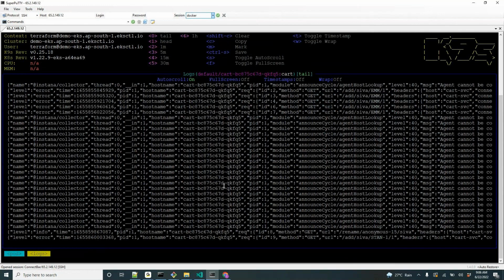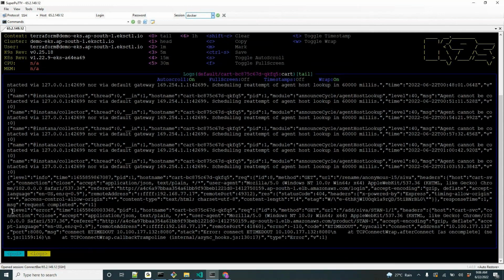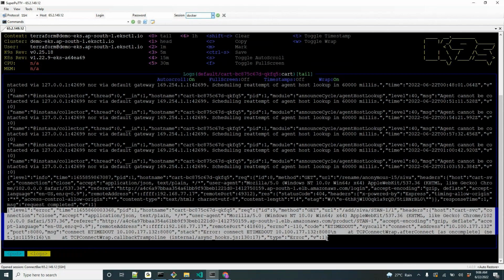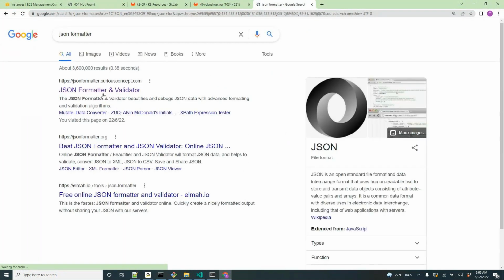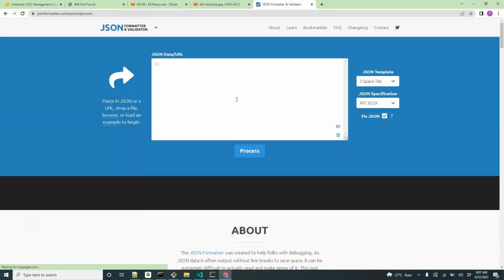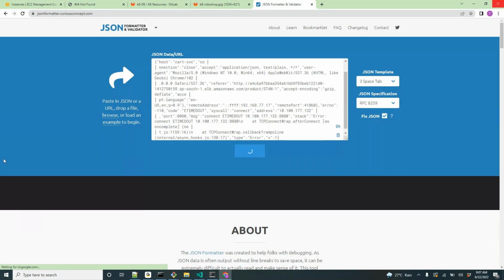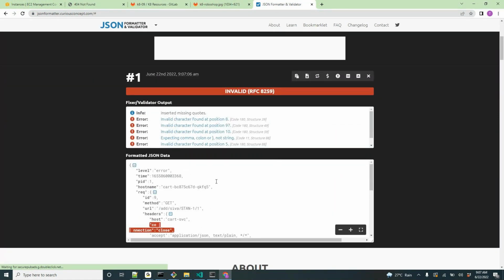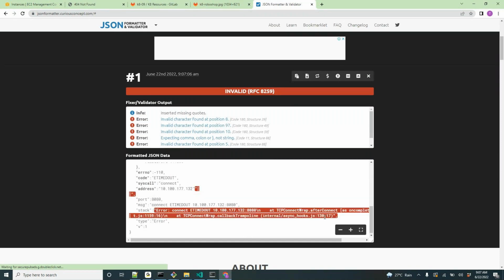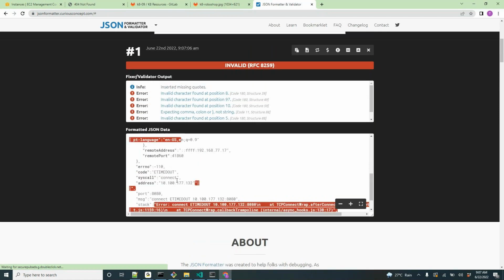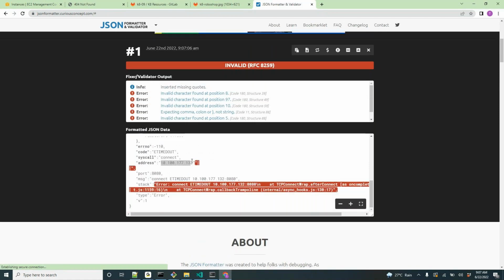Okay, now we got some error just now logged. Let us see this error. Go for JSON formatter, paste here, process. The error is connection timed out. Okay, connection timed out on connecting to this address. So what is this address?